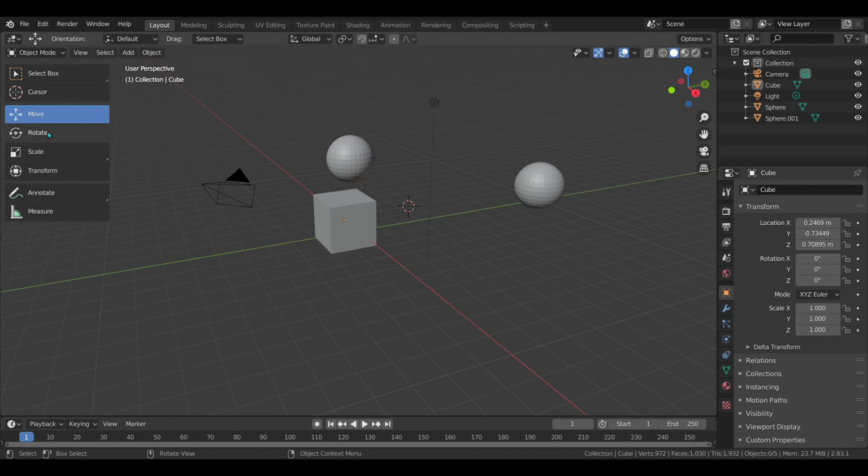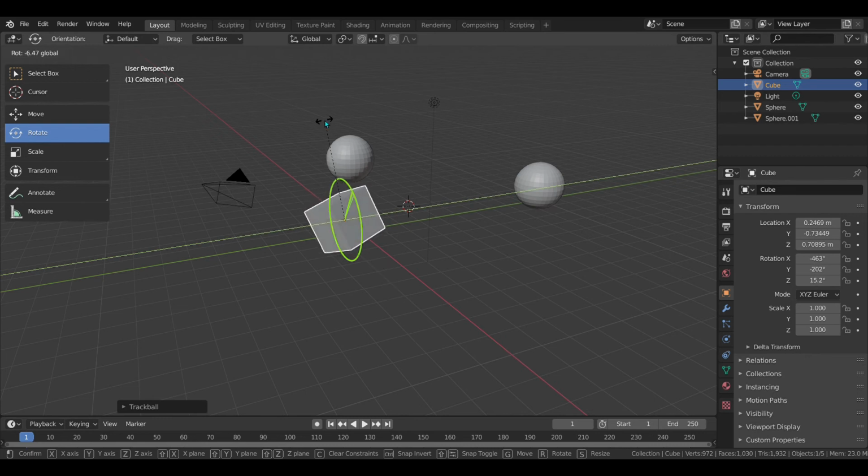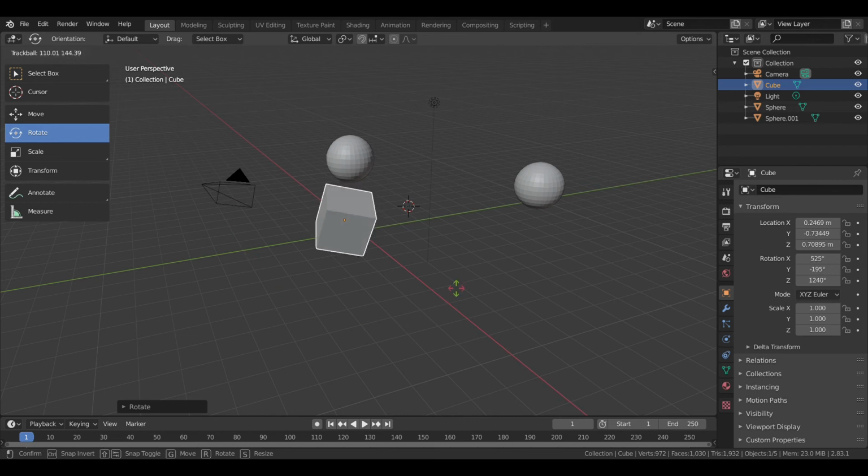The fourth tool is called rotate. So again, if I click on an object, I can rotate it across any of the axes, the Y, Z, or X axis. Or if I hold it, I could rotate it depending on where my cursor is pointed to.